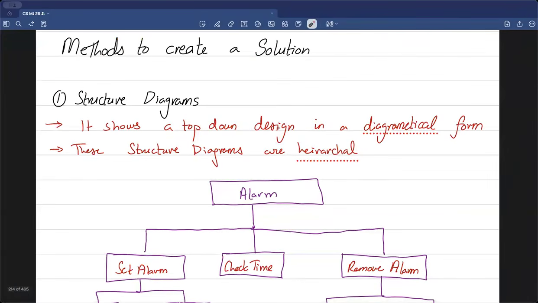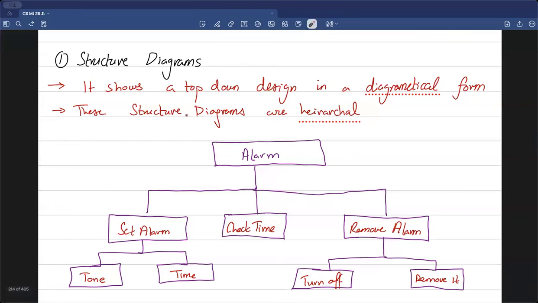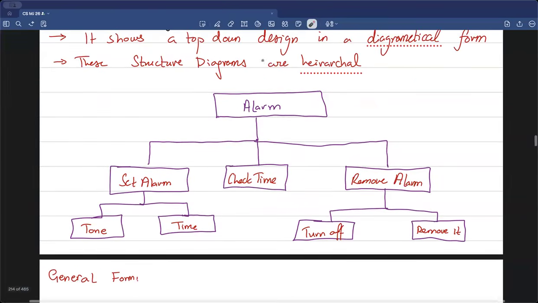So the first method which we're going to be discussing is the structured diagrams. What a structured diagram basically does is that it shows a top-down design in a diagrammatical form. What is a top-down design? A top-down design is where you have the most superior thing at the top, and then you break the bigger problem into smaller chunks. So for instance, if I have to create an alarm app, I'm like, okay, I need to create an alarm app.